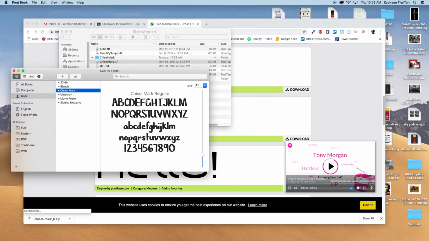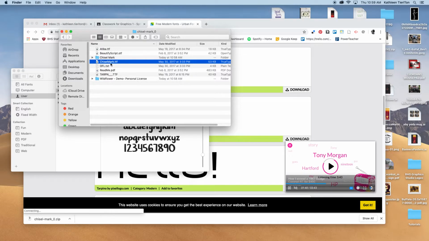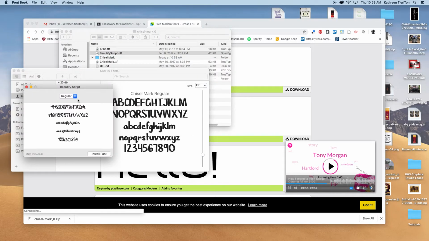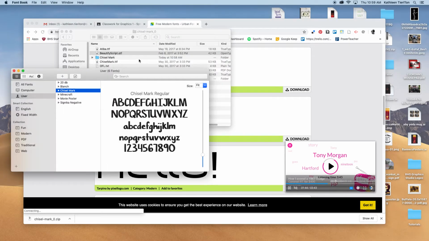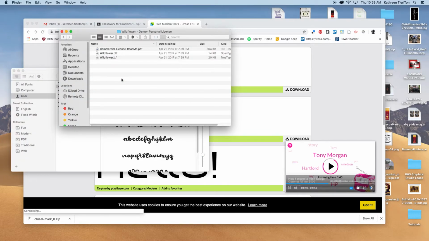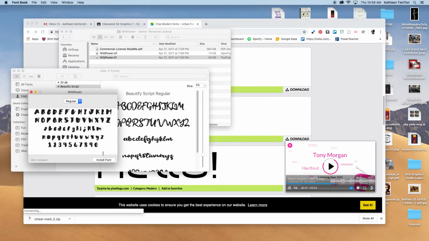So if I go to Illustrator, chisel mark will be there. If I want to do more, I can go in here and do more because there's a bunch in here and hit install font. Sometimes you get the option between TTF and OTF. That used to matter more in the old days of computers and technologies. Now it doesn't seem to make much of a difference. So if it's an OTF file, that's fine. If it's a TTF file, that's fine.